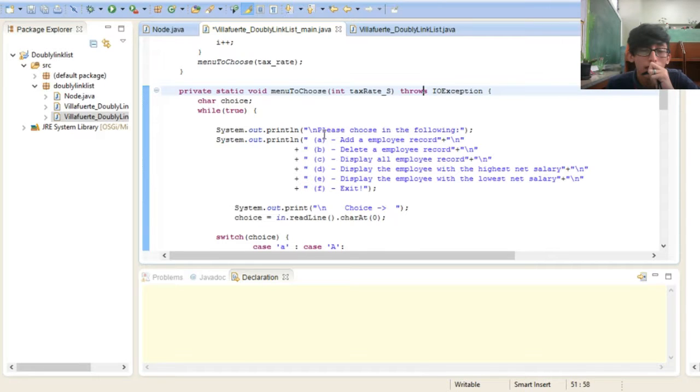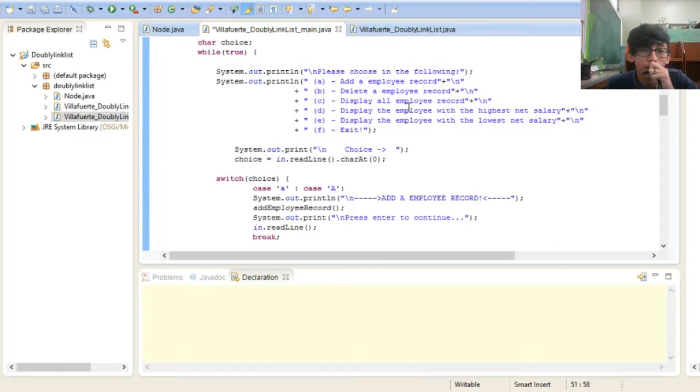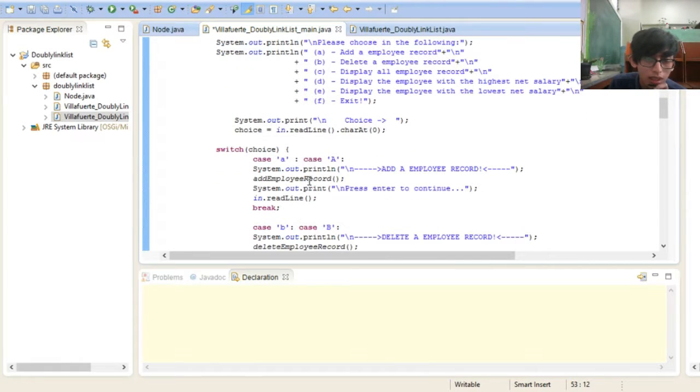So here the user will choose A, add an employee record, B, delete an employee record, C, display all employee records, D, display the employee record with the highest net salary, E, display the employee record with the lowest net salary, and F, exit. So now we use the switch case break keywords. If the user chooses A, add employee record.